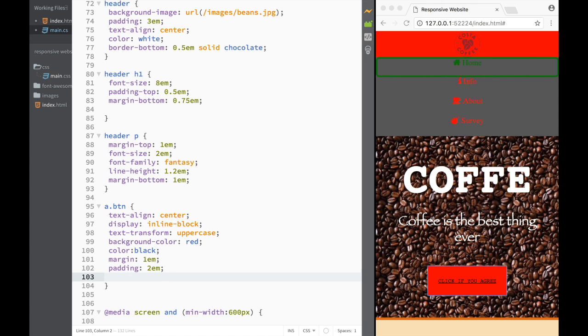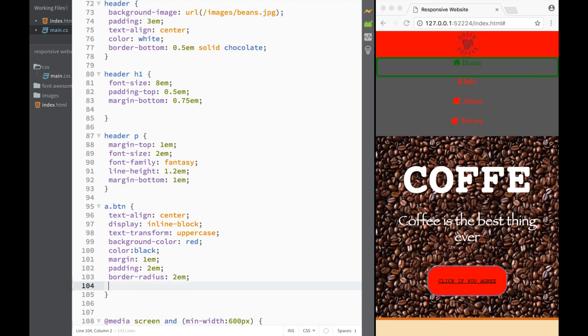Right, so now you see how it got right away bigger. And border radius, it's obviously going to be something like, I don't know, 2 em. So we're just going to make it pretty round.